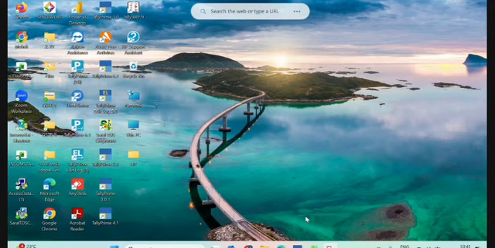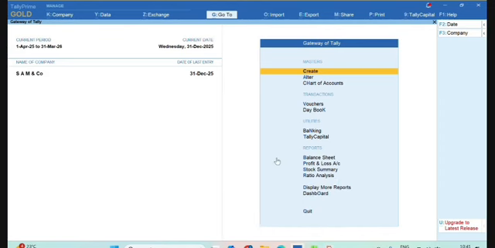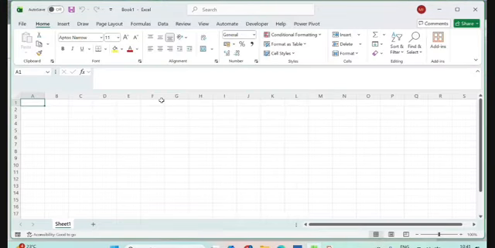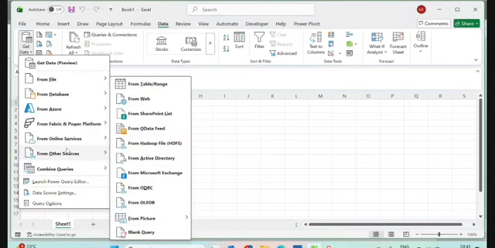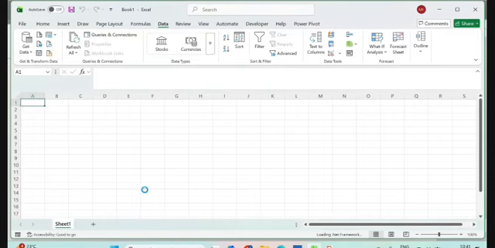As you can see, I have opened the Tally version. Open the Tally whose data you require to appear in the Excel, and open the Excel. In Excel, go to Data, Get Data from other source, choose ODBC. This is the Excel part.